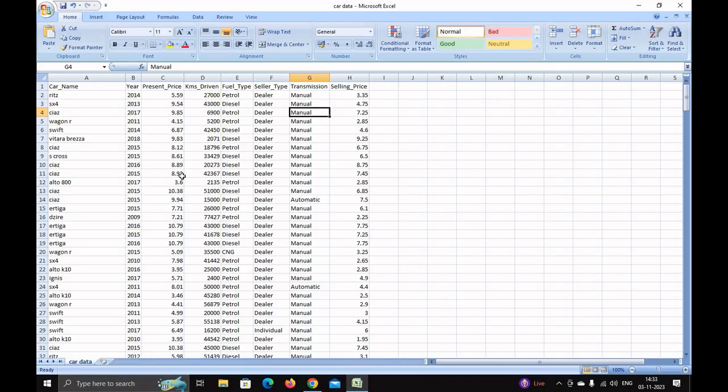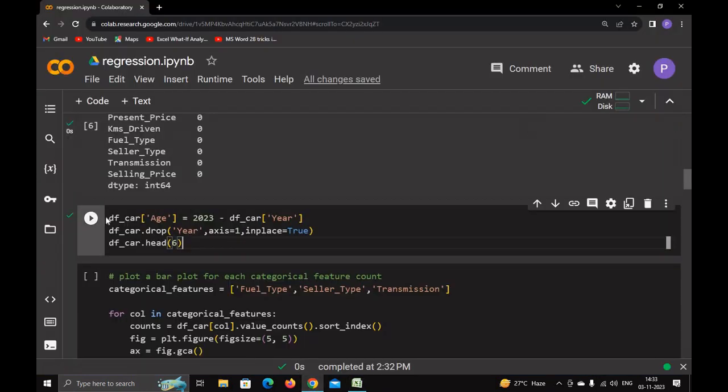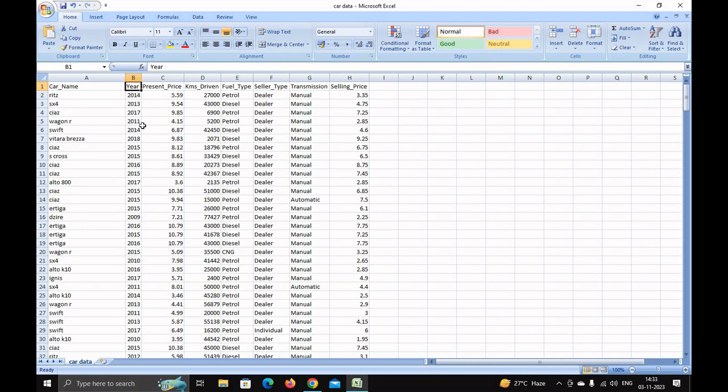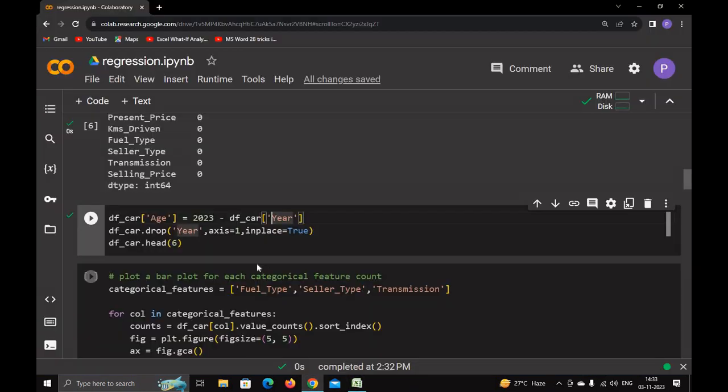When I look at my data, you can see there is one column, year, and I will convert this column into the age of the car. So how old is my car? What I will do is create a new column, df underscore car age, where 2023 is the current year, and I will subtract df underscore car year. I will subtract each year value from 2023, and then I will drop the year column. So I have added one column, age, and dropped one column, year, and then I am printing the first 6 rows of my data frame.